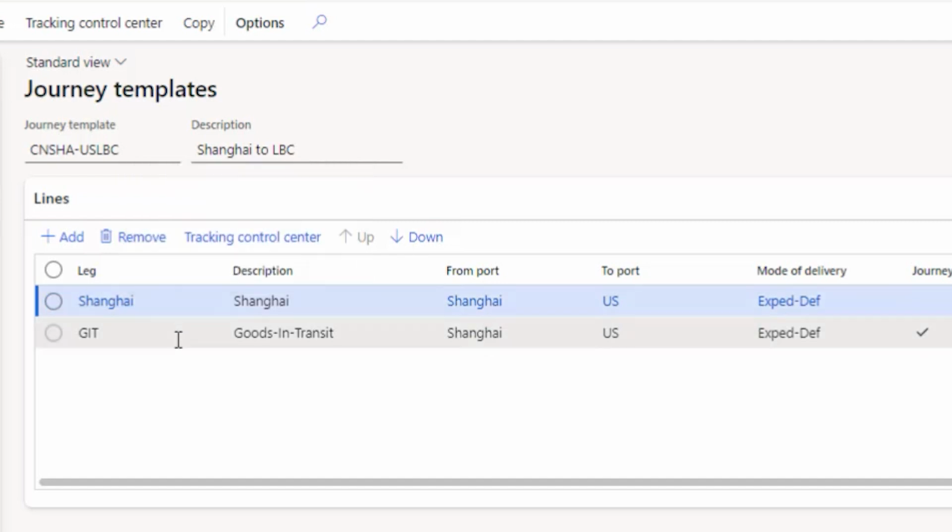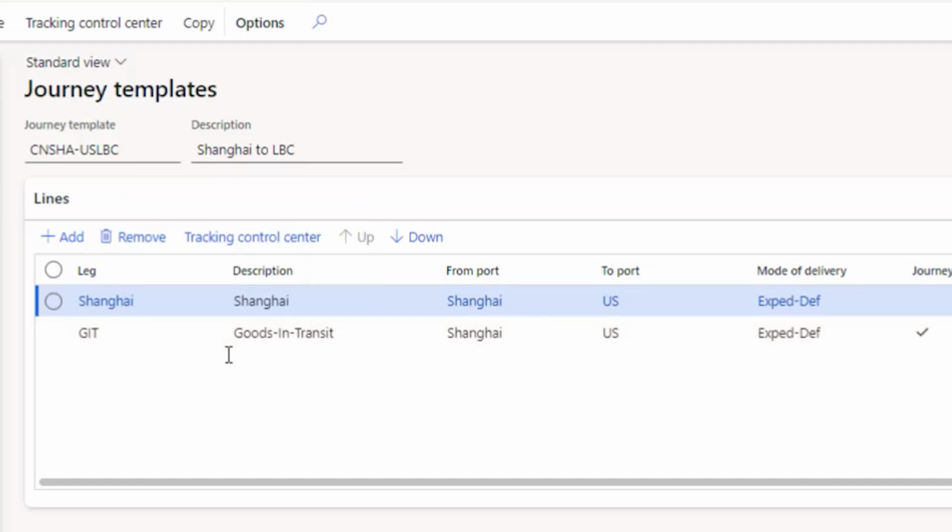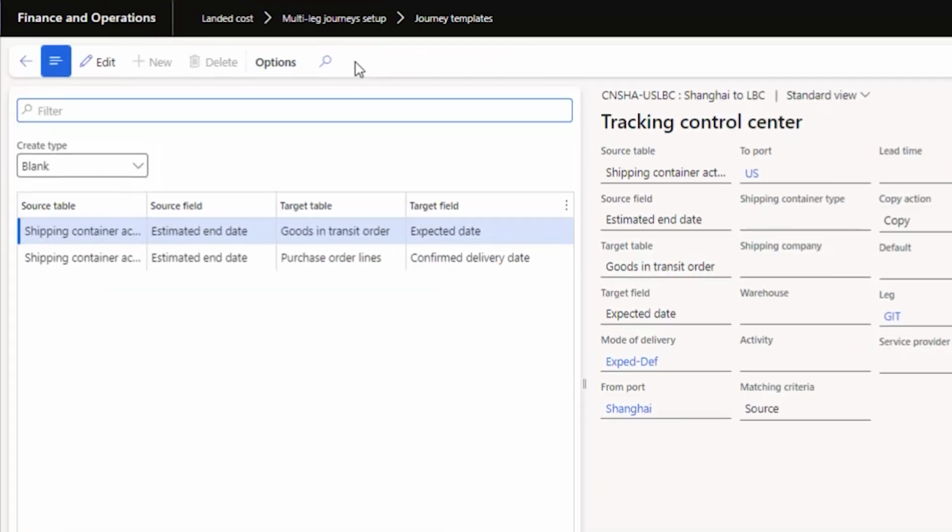This is just tracking the date it leaves Shanghai, the date it's received in transit. Additionally, you could track onboard dates, port arrival dates, shipping dates, and whatnot. In addition to the line section, up here you have the tracking control center. And there are three main types in the tracking control center: blank, lead time, status.